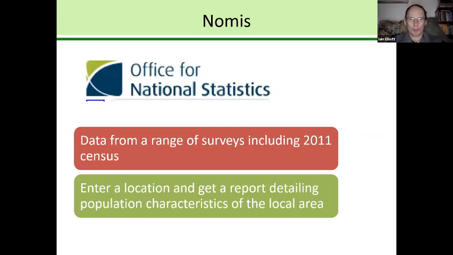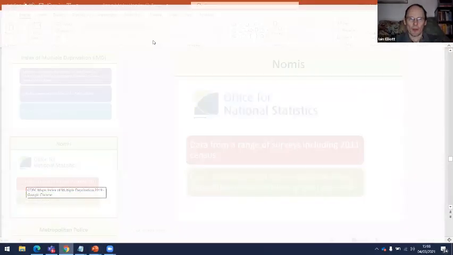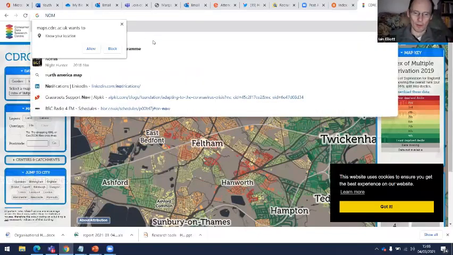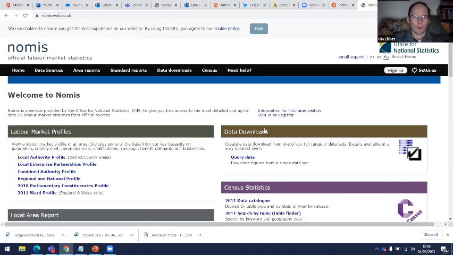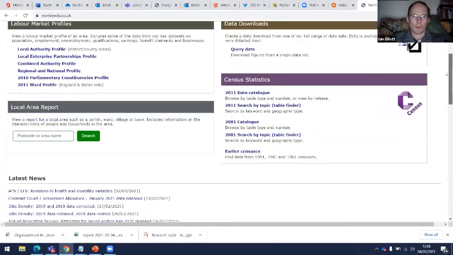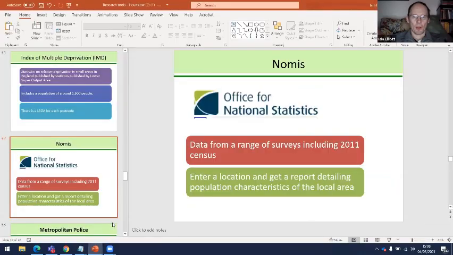Another tool is NOMIS. So this is the Office for National Statistics website. I think the issue people found with this website is it's not quite as easy to navigate as, for example, London Data Store. But certainly worth having a look. I think London Data Store probably has most of the same data sets anyway. But still worth having a look if you can't find it on there.